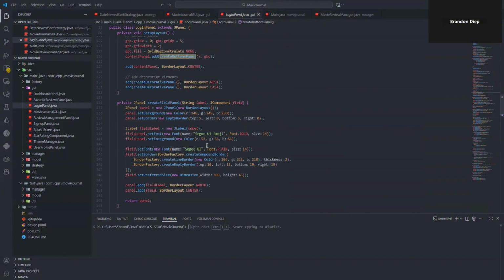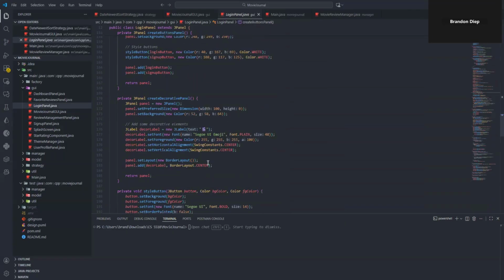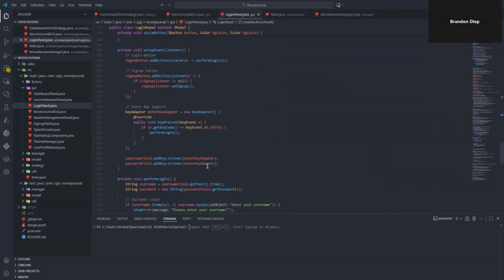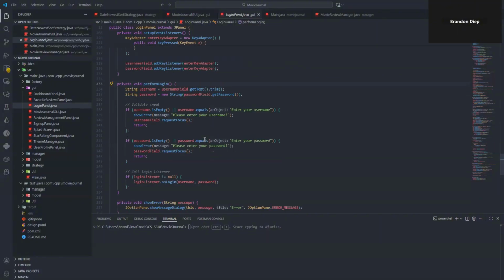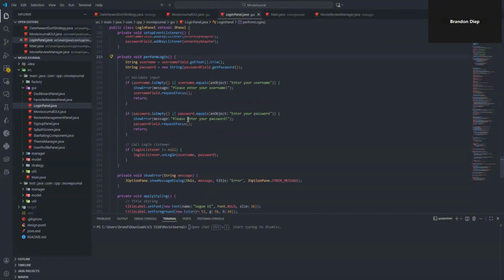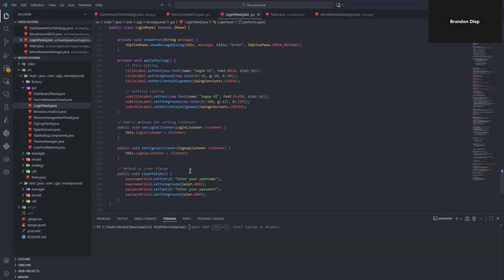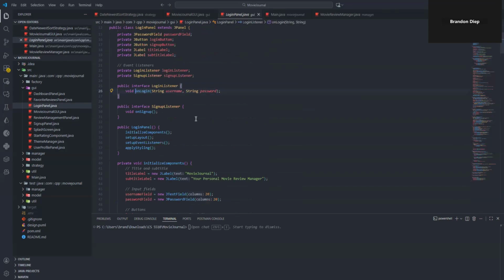But yeah, basically you could place inner panels. So like a text field could be a panel. Maybe not the best description, but just like a function, I guess. A certain section could be called a panel. But yeah, same thing for the login button. It has an actual listener. So if someone clicks the login button, call the perform login function. It says to validate input, and then I'll call like the login listener. But yeah, same idea essentially.